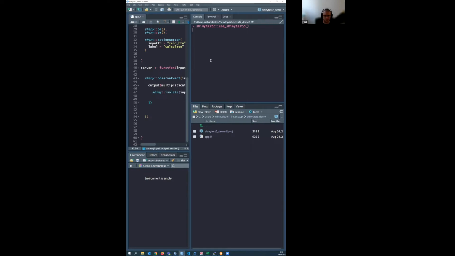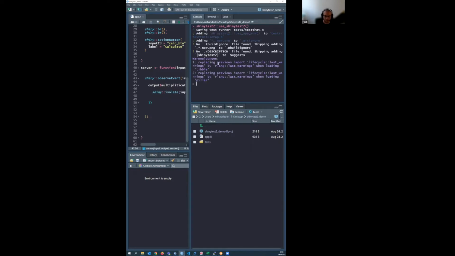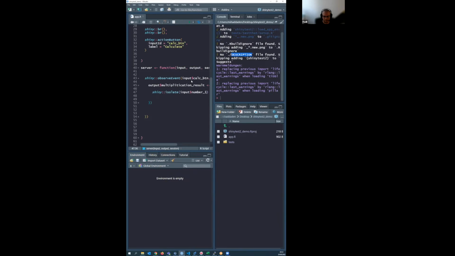So if I run this, you can see that it says no Rbuildignore file found, skipping, because I don't have a Git folder. I didn't initiate a Git folder here. It's not a Git folder yet, but in the future it will be. At some point it has to be. Use Git, it's great. And here it says no DESCRIPTION file found because I'm not in a package, so there is no DESCRIPTION file. Great, so we can ignore these warnings.